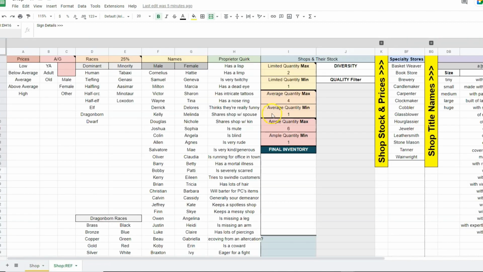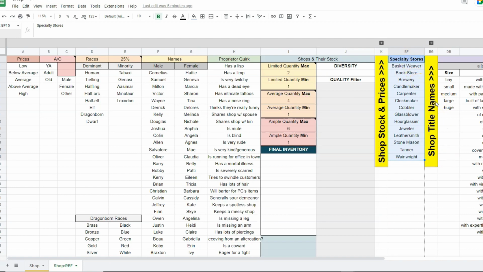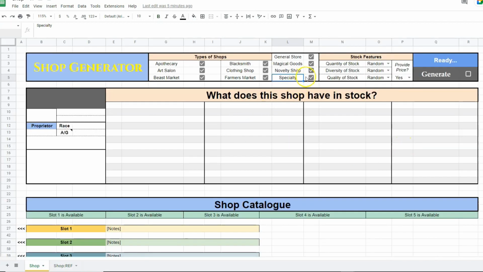I'm actually going to jump over here to the reference tab, and you can see right here these are all the different types of specialty stores. We have basket weavers, bookstores, breweries, candle makers, carpenters, clockmakers, cobblers, glass blowers, hourglassiers, jewelers, leathersmiths, stonemasons, tanners, and wainwrights. All of those can be generated as part of the specialty result. And we're going to take a look at what that looks like.